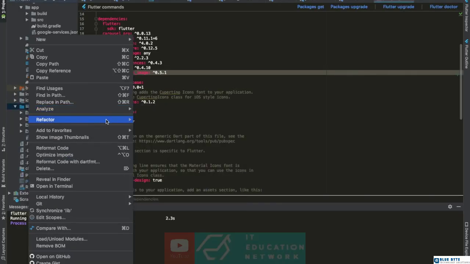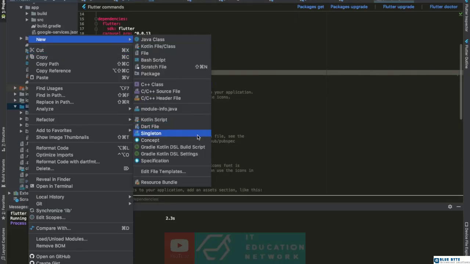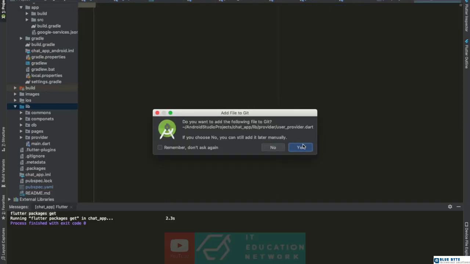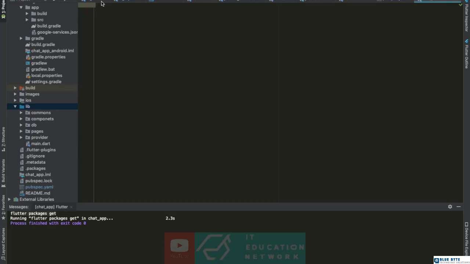So what are we going to do here? Okay, we'll create a Dart file. We are going to call this folder provider, and the file we're going to call it user provider. Okay, I have a lot of files open here, so let me go ahead and close these ones. Perfect. Now we can start working with our provider.